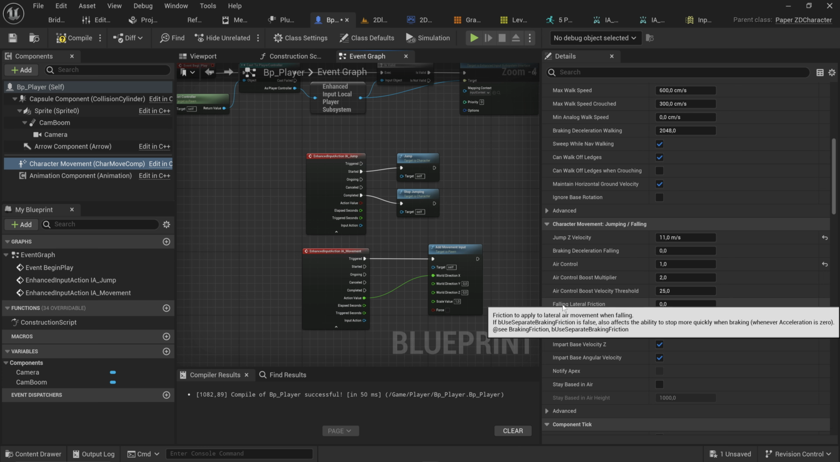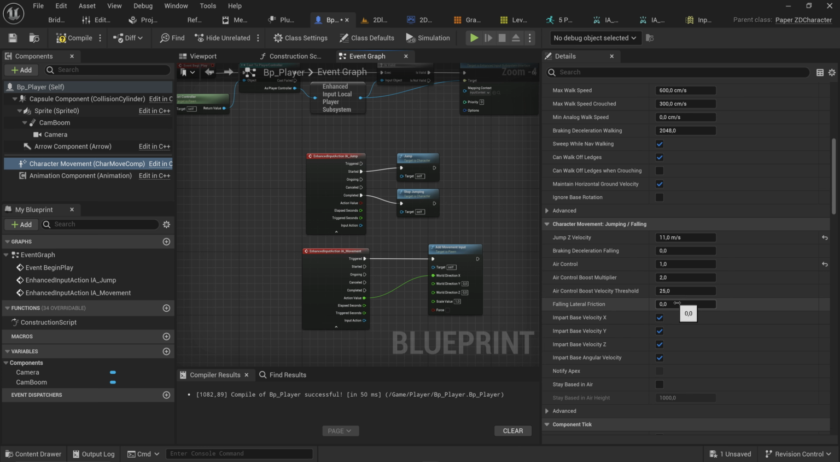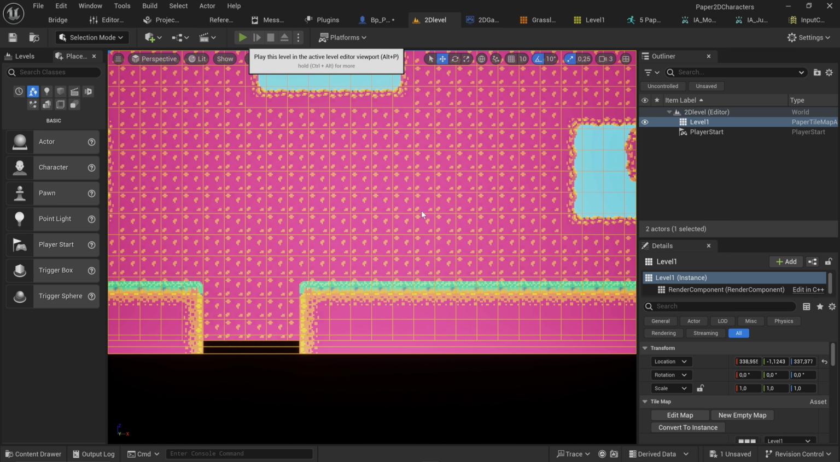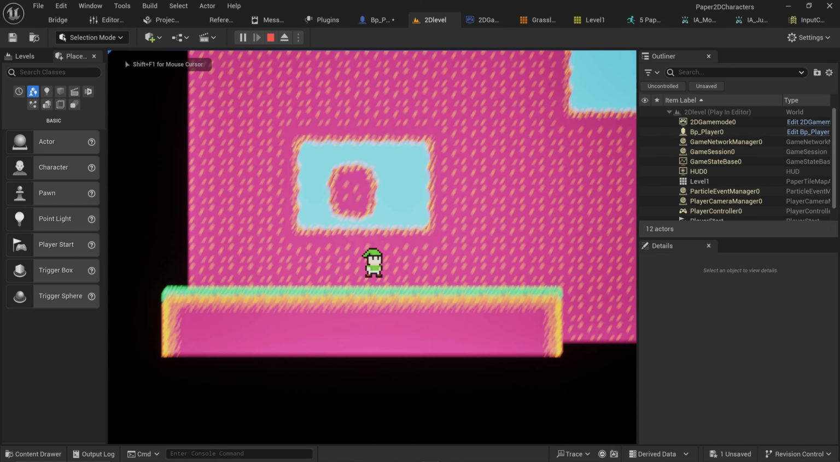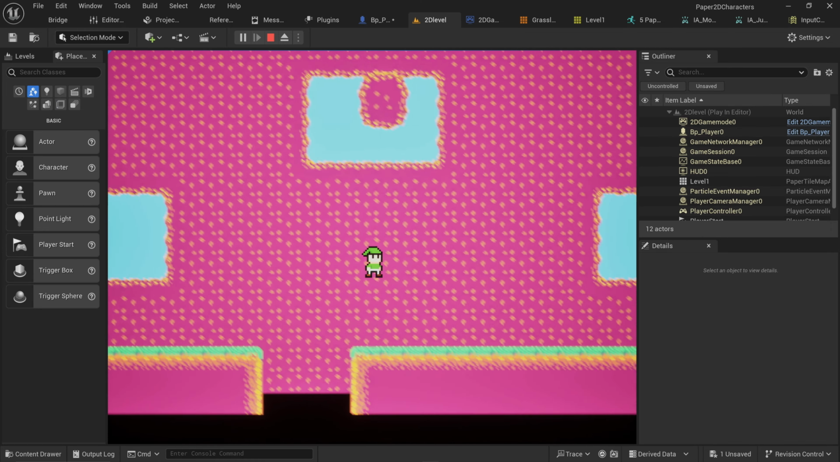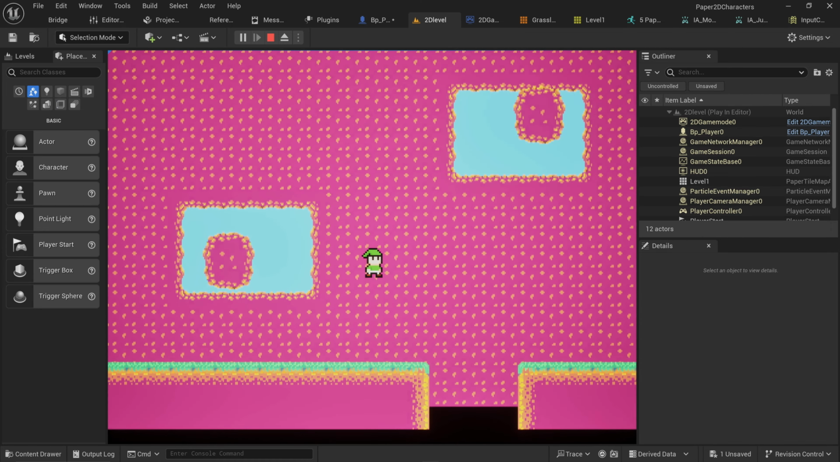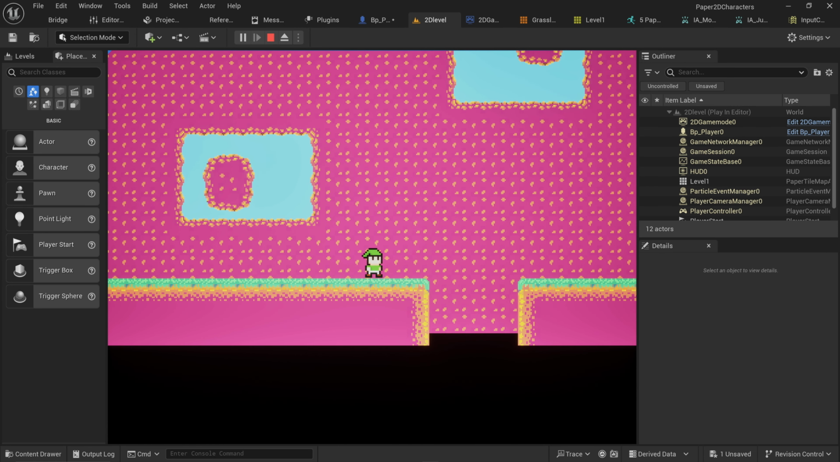And the falling lateral friction is the amount that you slow down in the air if you're not pressing any direction, essentially. So if we set this to a fairly high value, something like 5 or 10, that'll also make our in-air inputs a little bit more responsive. So now we can see we jump higher, but we also fall down a little bit faster. And this feels a little bit more like what you might expect a platformer to feel like. And there's a bunch of tweaking that you can do to make this feel exactly the way you want it to feel.